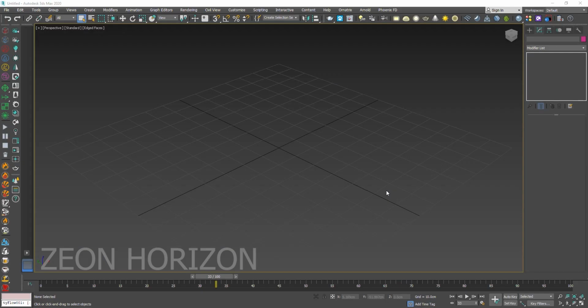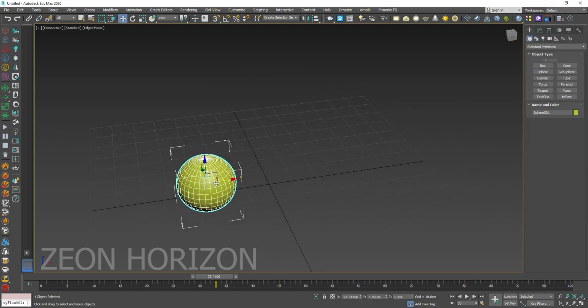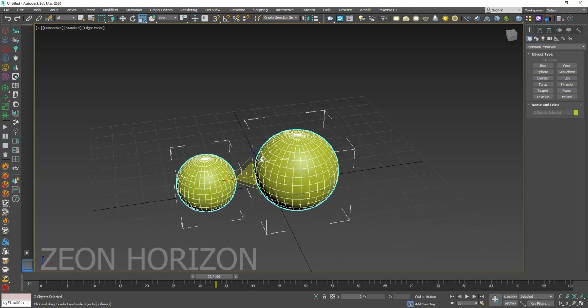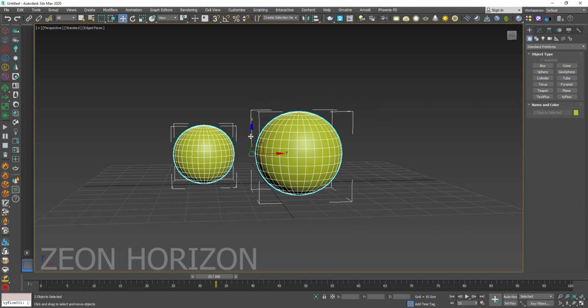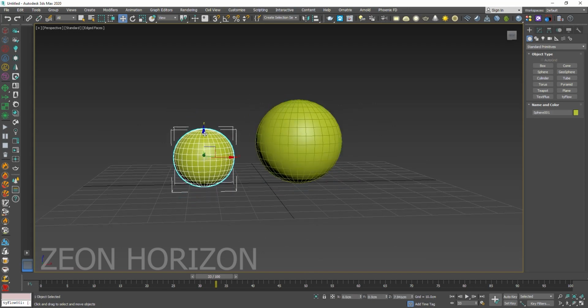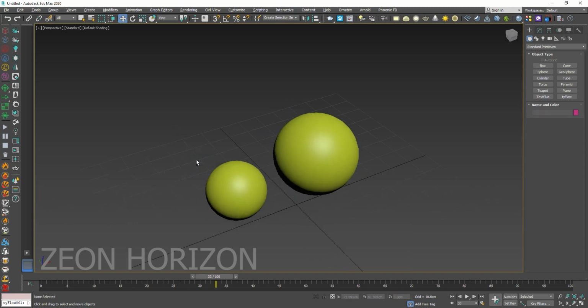Okay, so in this video I'm going to teach you how to create Plexus animation in Tyflow. So to do that we are going to use the spheres. Create two spheres like this. Make sure that they are together in close proximity like this. Okay, so these two spheres are close to each other.